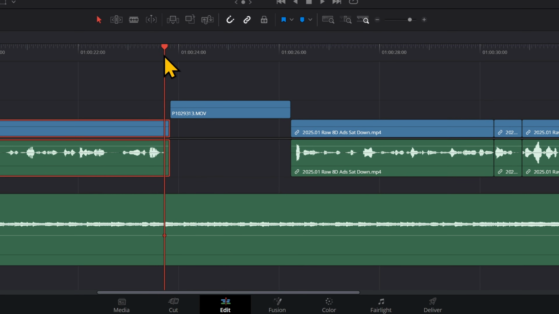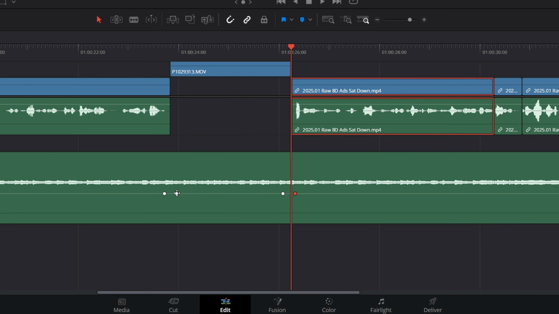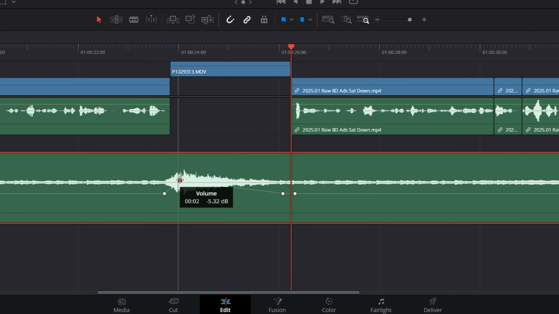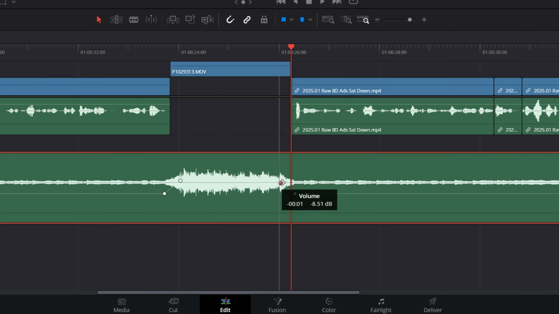So if we zoom in, so if we press Alt and click just before the B-roll starts, then make another keyframe, Alt click just after it started, and then just before the end, we'll make another keyframe, and just before he starts speaking, another keyframe. And this way, we can drag this keyframe up to around -5 and drag this one up to around -5, and it will add a fade up and a fade out.